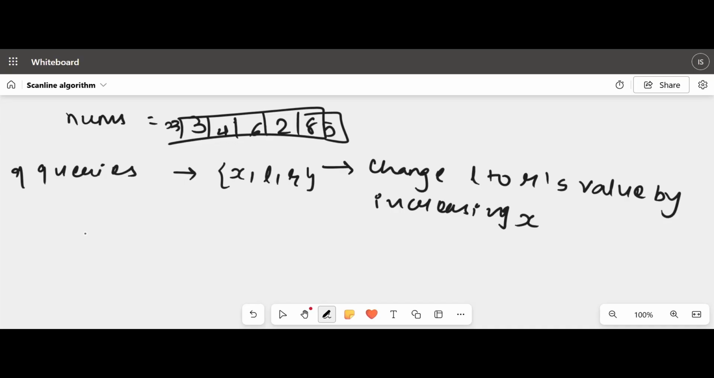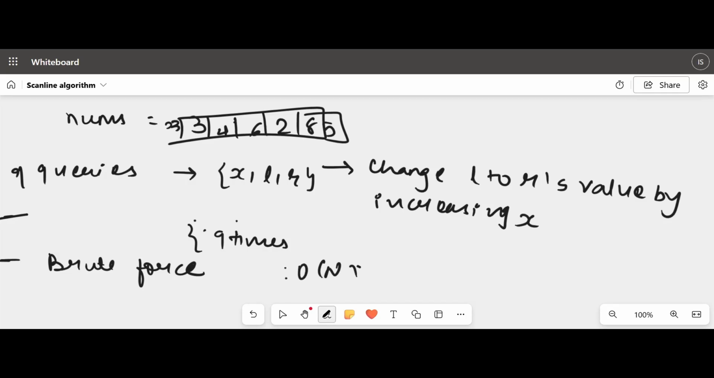Now what do you have to do? For brute force, you can go to each q query, go from the L to R index, and increase each value by plus x. You do this for q queries, and after q queries, whatever is your final array, you give that. That could be one simple step, and of course it would take order of n into q. I'm not going into detail on the brute force approach; I hope you get that.